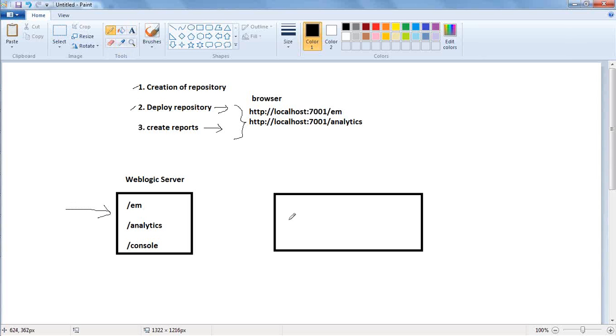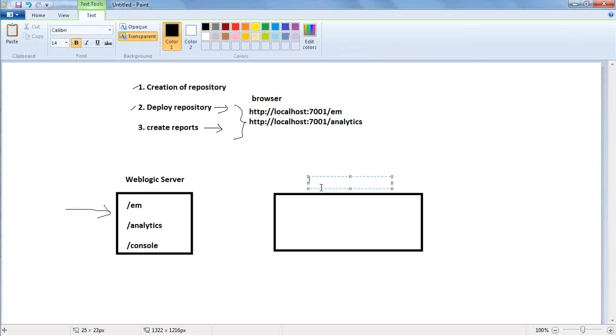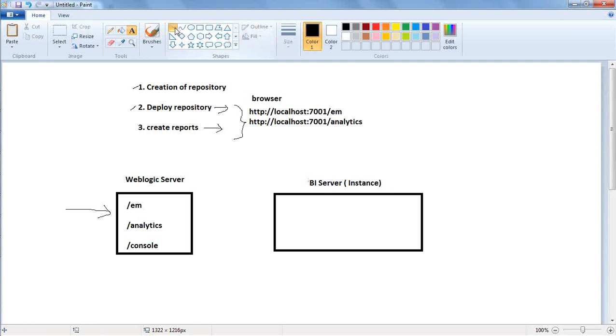Now the actual core server, the working server, is our BI server, our business intelligence server, our OBIEE server. I told you there are 5-6 servers; those servers I can call the instance. So now the instance will actually have our BI server, right? Now when I am deploying the repository, where is my repository deployed? Actually, my repository is deployed into the BI server.